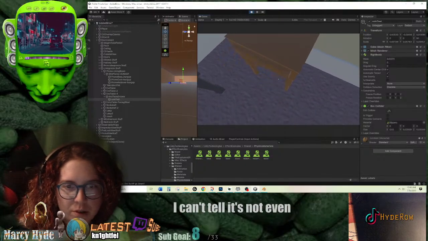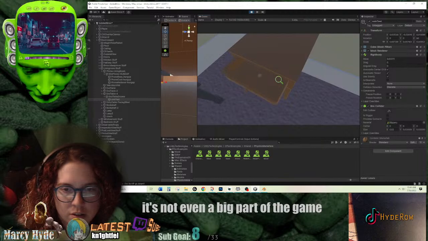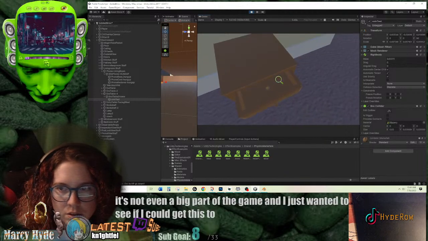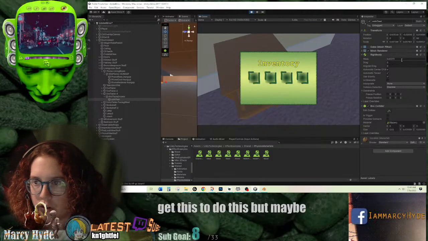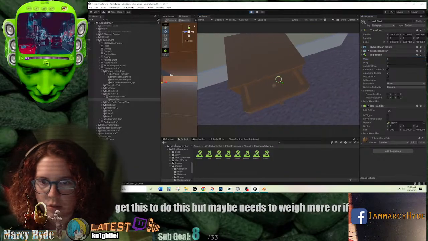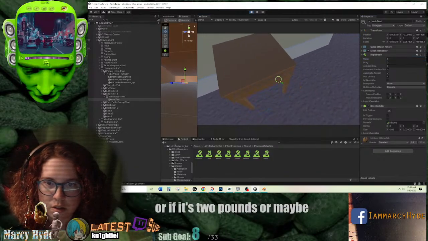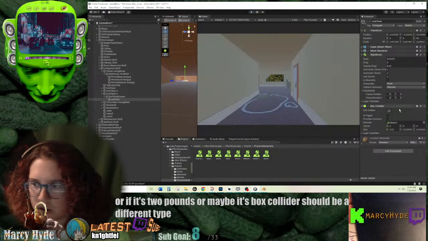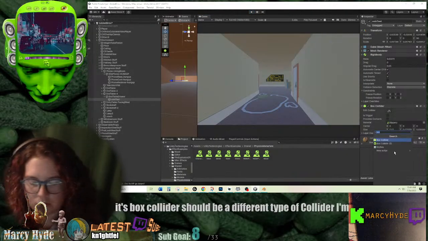It's not even a big part of the game. I just wanted to see if I could get this to do this, but maybe it needs to weigh more? Or if it's 2 pounds? Or maybe its box collider should be a different type of collider? What other colliders are there?